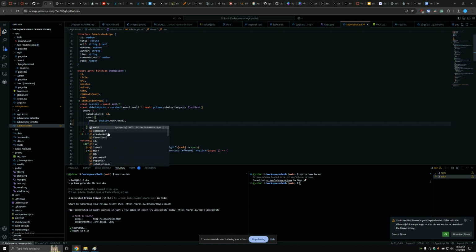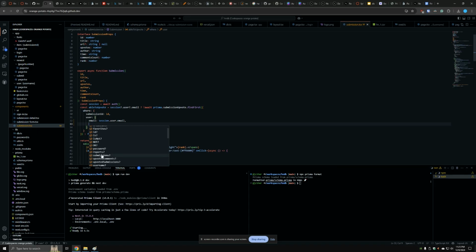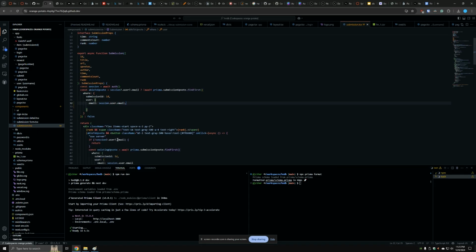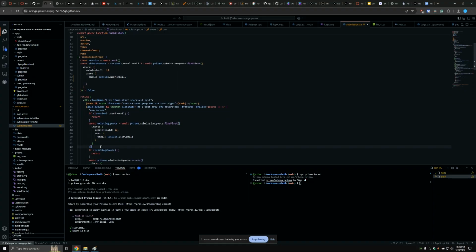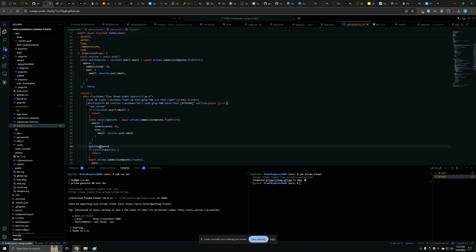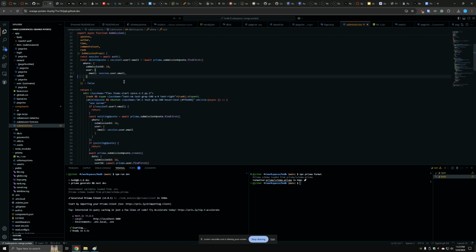Yeah, so you get all of the options like password, reports, submissions, upvoted comments, etc. In here, which is really nice. So then you can do existing upvote dot whatever, and it'll give you all the properties right then and there. It's just really useful to have that level of integration with the language and the database, I've found.